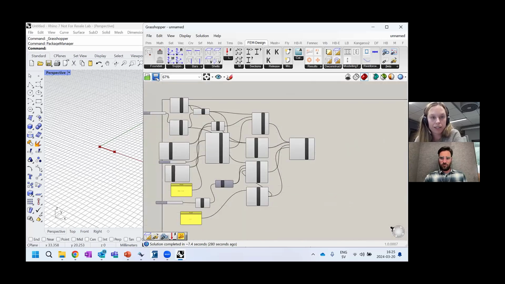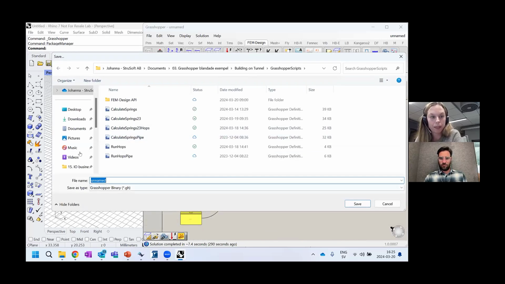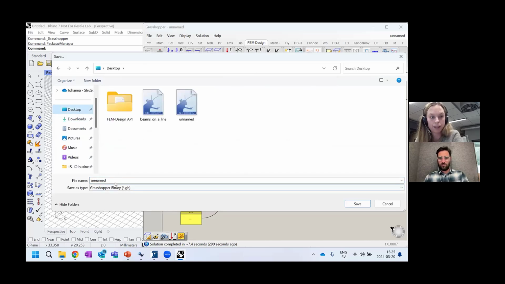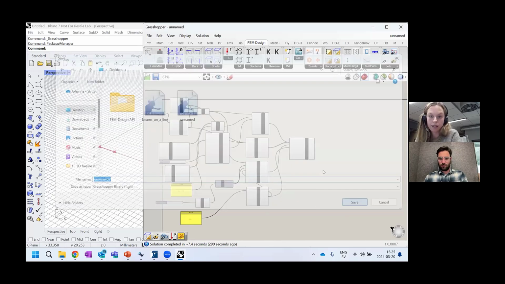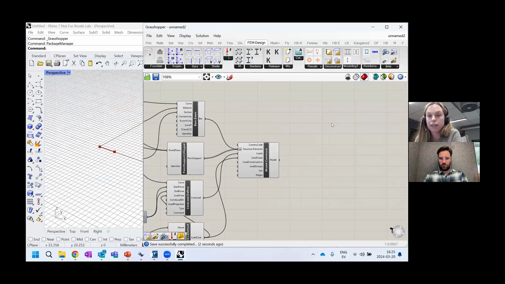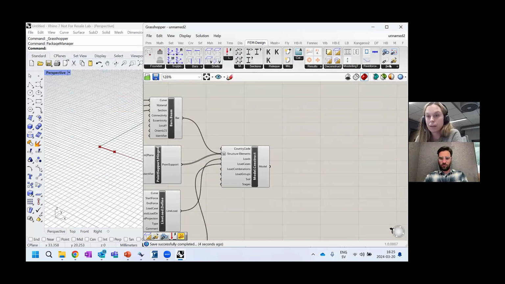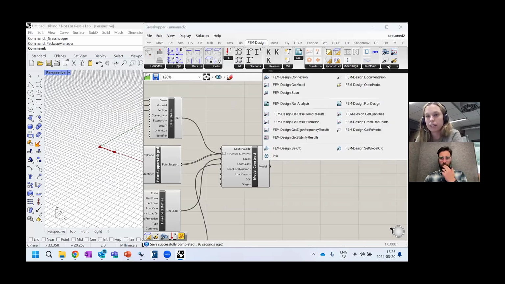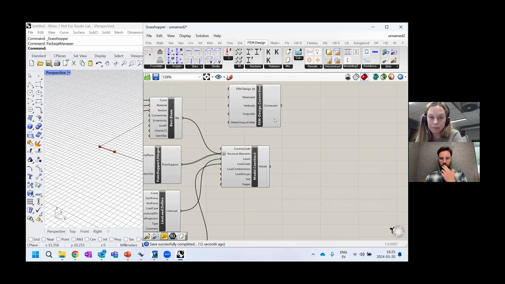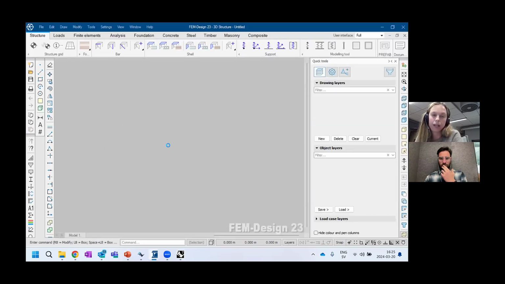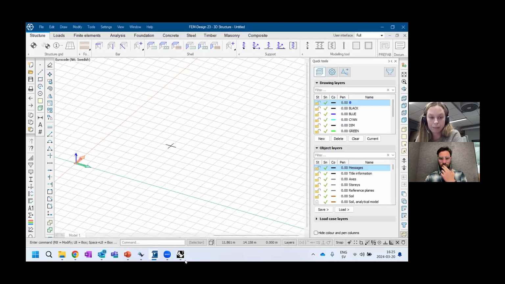I'm going to go ahead and save now so that we have a copy of this. And then I'll start up the FEM-Design connection. So now it's time to go to the beta tab and choose FEM-Design connection. And when we place this component on the canvas, it's going to open up an instance of FEM-Design.